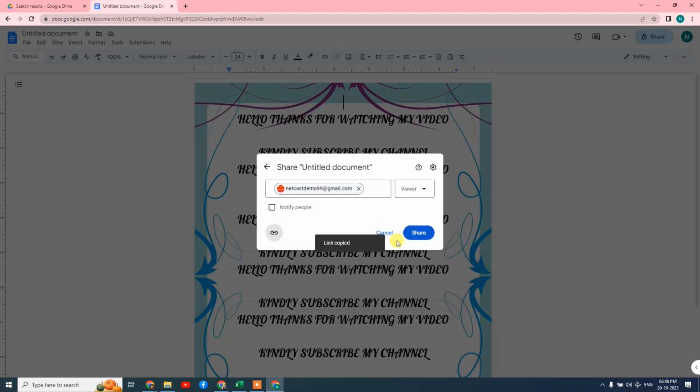You can copy the link from here, and only this person can view your document with this link. When you share, this person gets an email, or you can say a notification, and he gets the shared link, the link which you have shared.